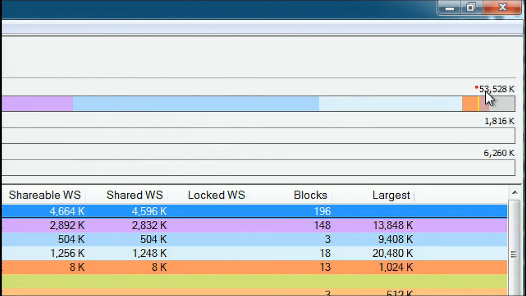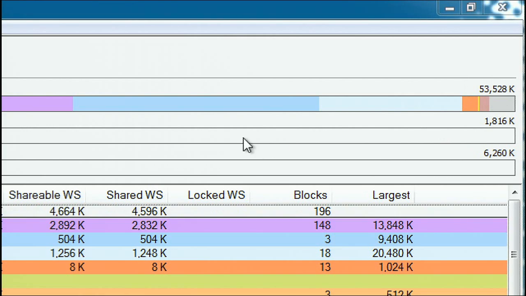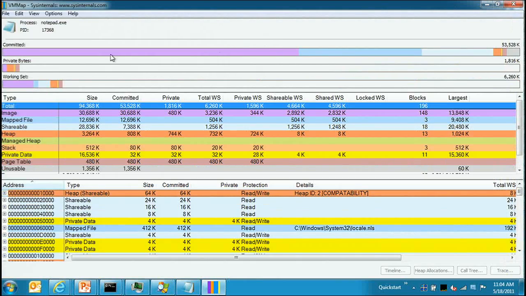All right, and 53 meg of it is committed. Now, that's not as bad as it looks. It's almost as bad as it looks, but not quite as bad. So let's take a look at this breakdown of what it's got committed. Remember, committed is in use. And these colors up here in the bar correspond to this table down here.